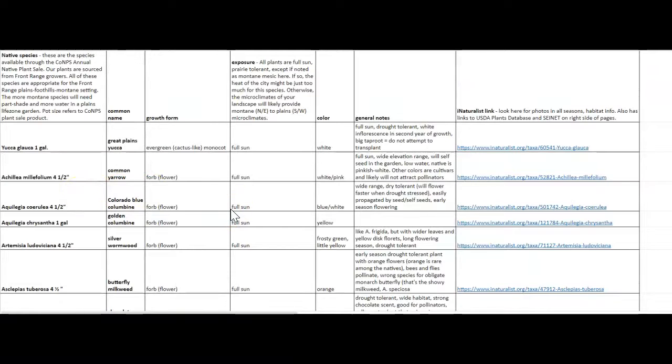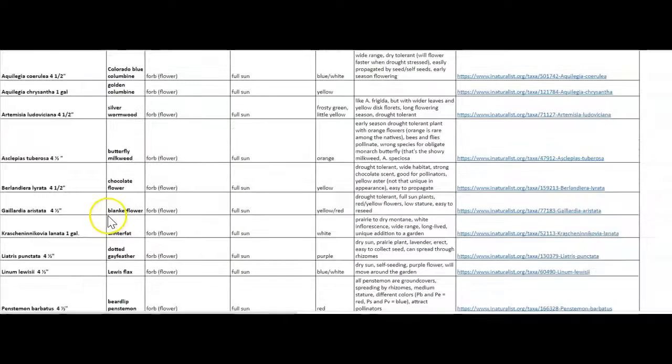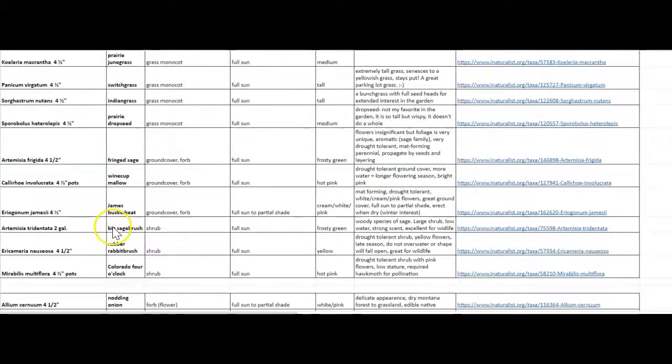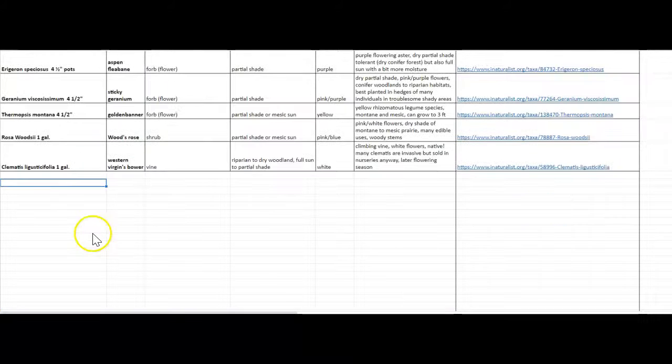So if you find that you're real interested in another plant, please go ahead, add it here. And if all you want to add is the name, I'll fill in the rest of the details for you. So that's the natives for gardening spreadsheet. The next video will cover the seeding calendar.